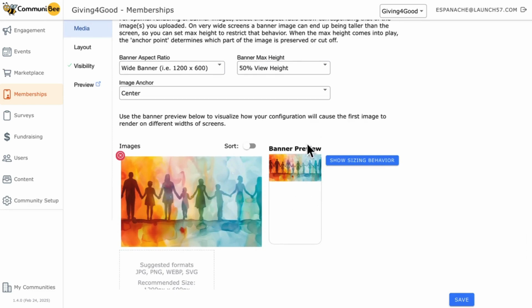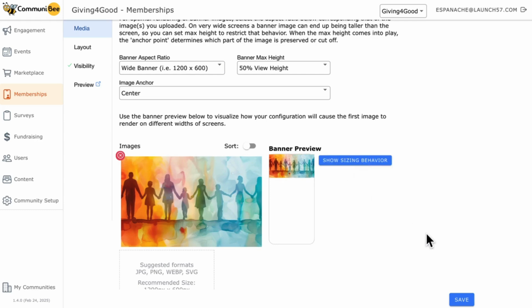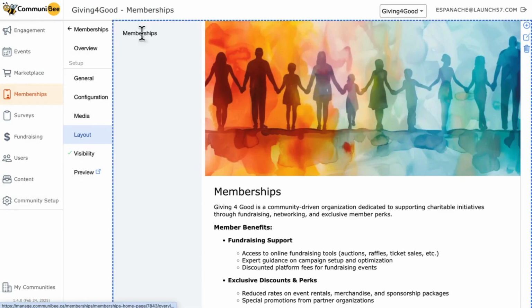And if you would like to preview how this will look on your page, you can choose this Show Sizing Behavior button. Once you are happy with how this looks, you can click Save on the bottom right and navigate over to the Layout tab. On this Layout tab, I will note that all of the menu options on the left-hand side here are condensing the true view of this page.